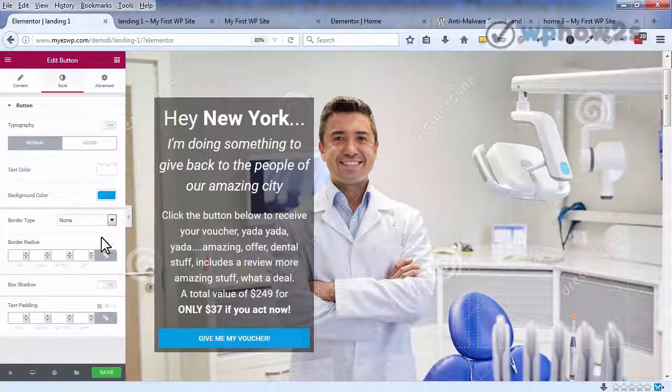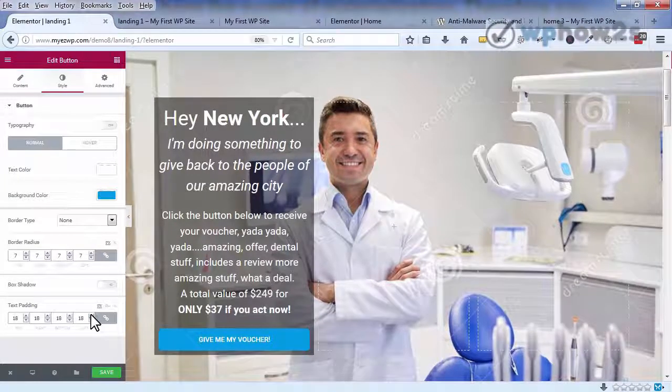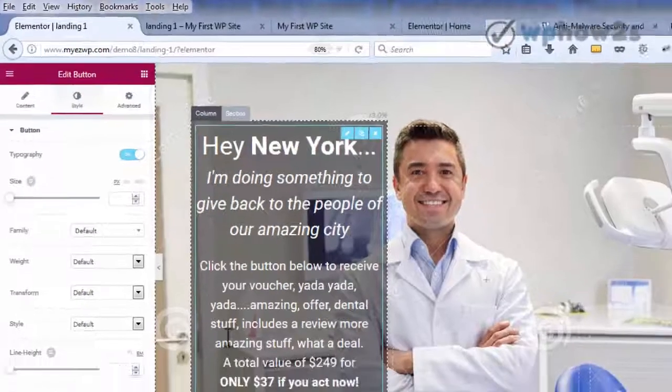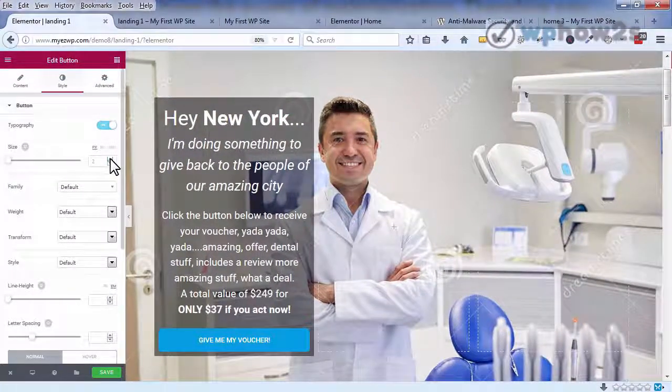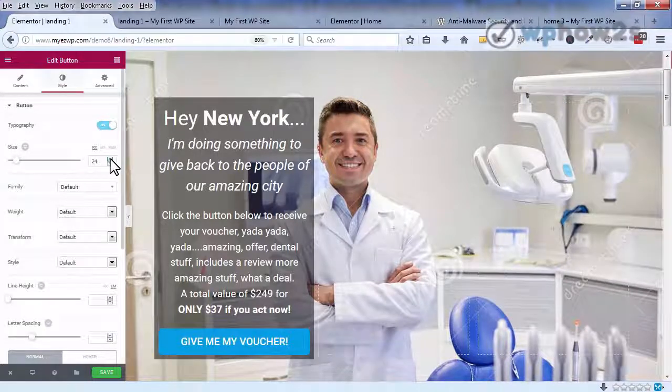And for border type, we're not going to have a border. Border radius, we're going to leave it linked, and we're going to click a couple times in there. That's just going to round our corners. Text padding, we'll leave it linked, and we'll make that about like this. We'll adjust it the way we want it. And we can also turn on the typography and change the text size inside the button to make it the way we want it. About like that. Looks pretty good. Okay, anything else we need to do?